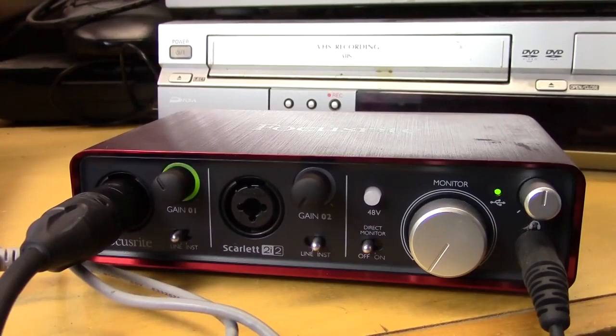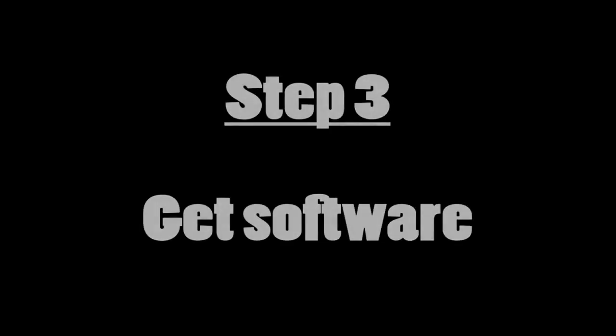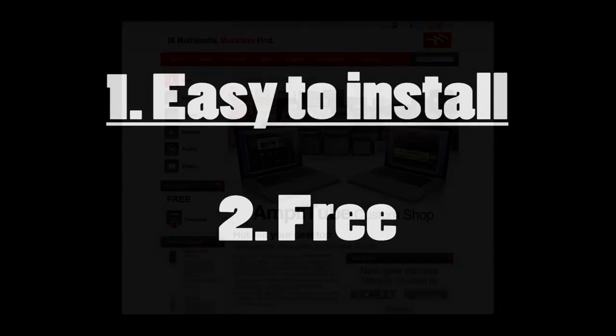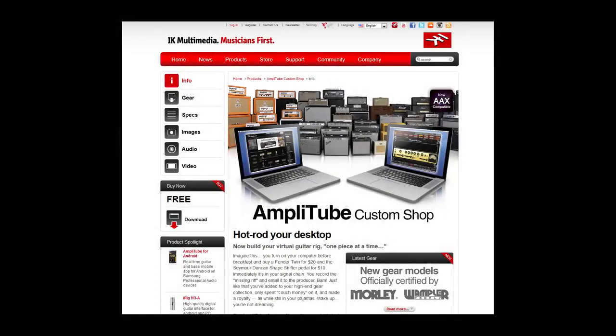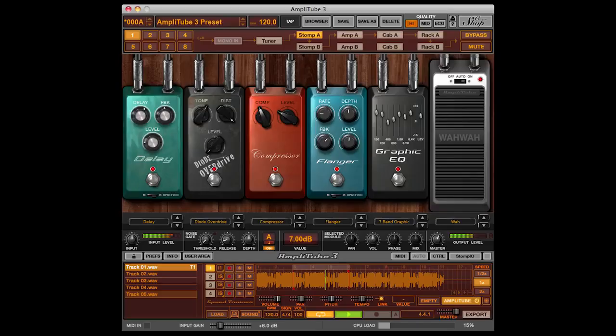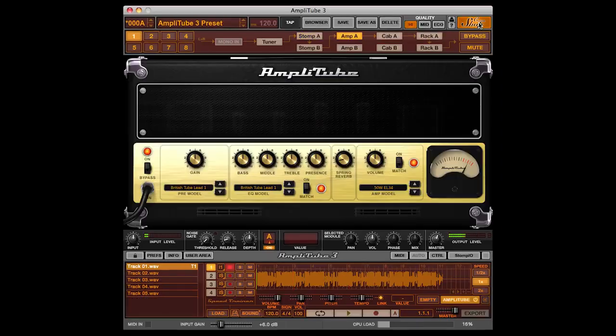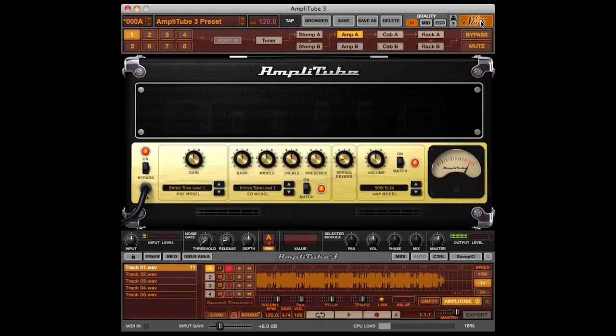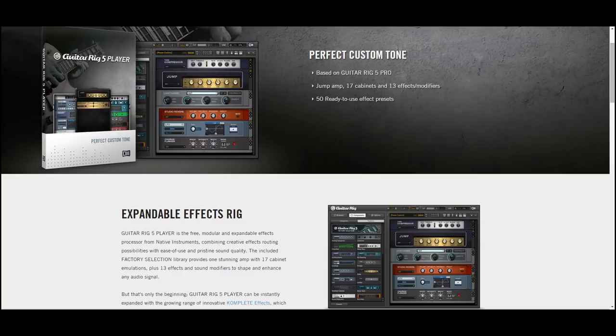Now that we have our hardware connected, we need some software. Software can be complicated, so let's choose something easy so we can get up and running right away. Let's find a simple solution that's free that we can download and try out right away. The first one that comes to mind is Amplitube Custom Shop. For free, they give you 23 devices, 9 stomp boxes, 4 amps, 5 cabs, 3 microphones, 2 rack effects, and a tuner.